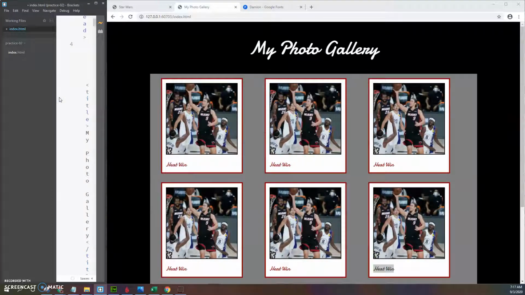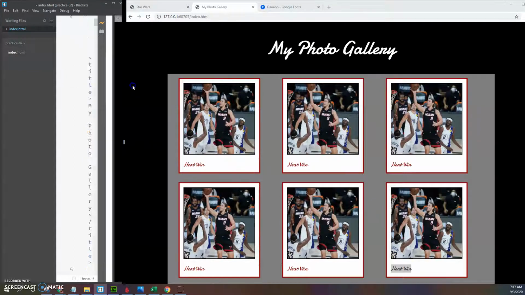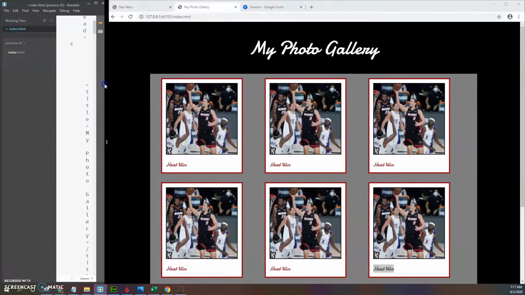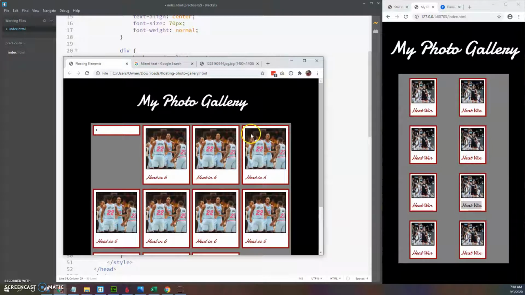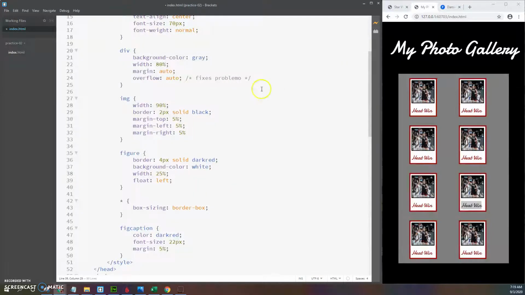So that looks good. Now we need to figure out how to get 4 across. So let's fix that, and then we'll be done. Okay, so here we go. Let's look back at what it should look like. All right. Now we want ours 4 across, and here's the main problem. The figure element has margins to begin with, some default margins. So let's get rid of those.